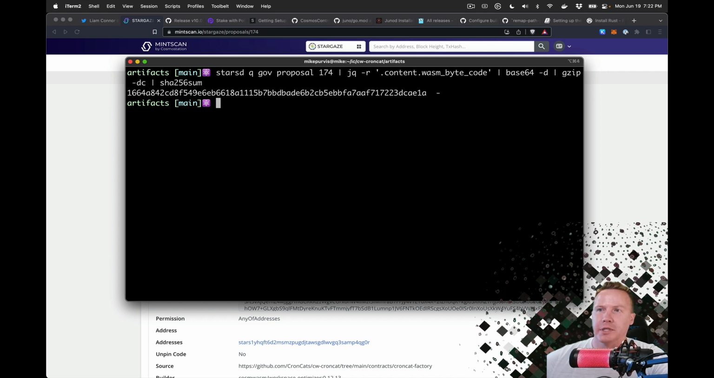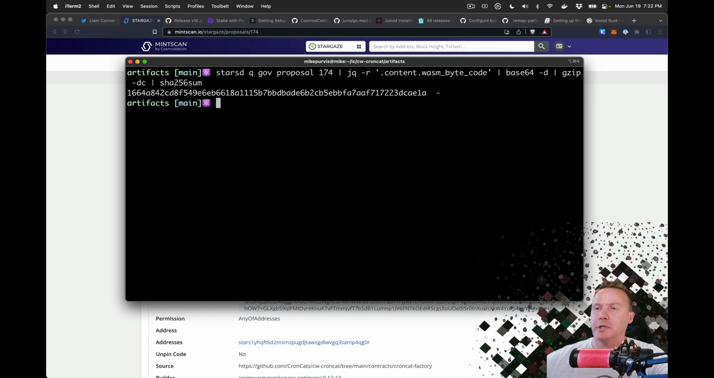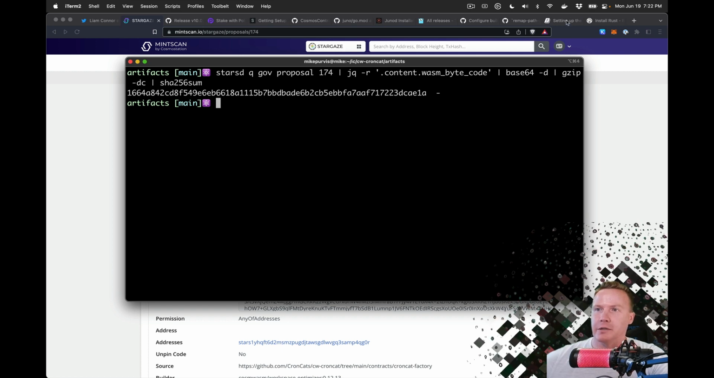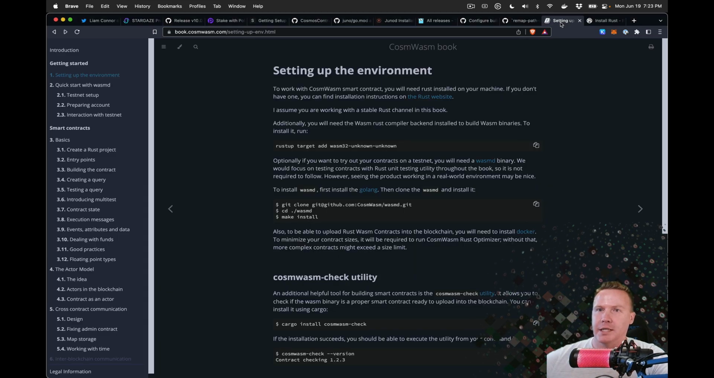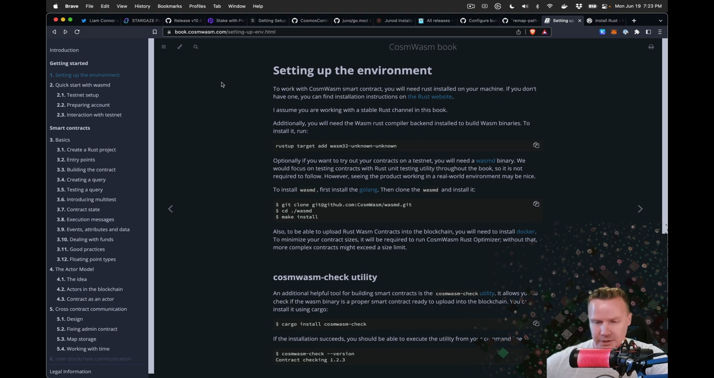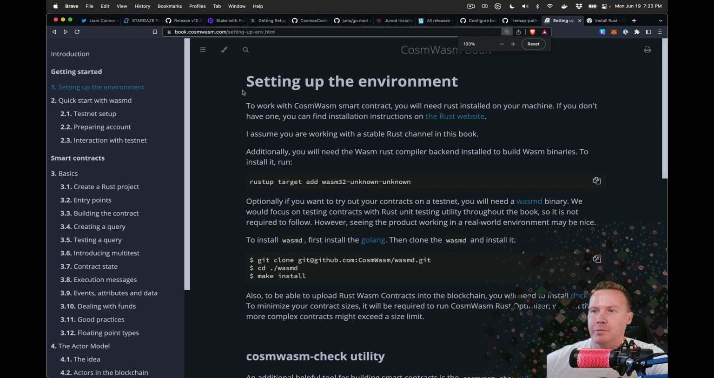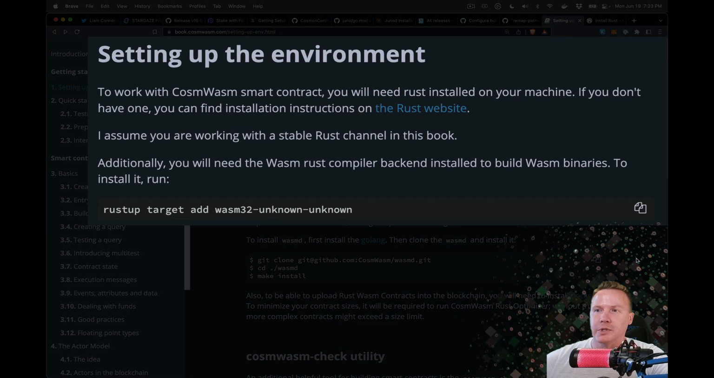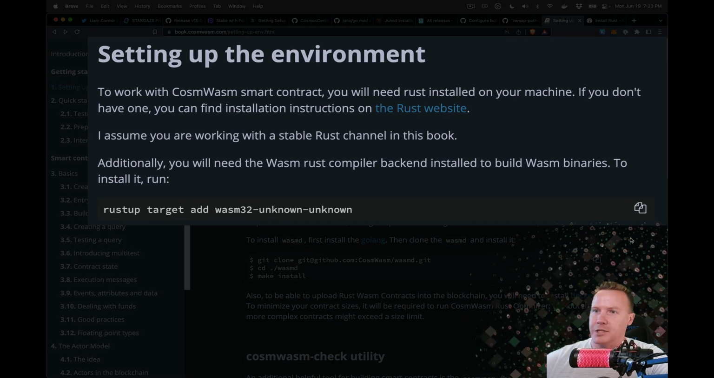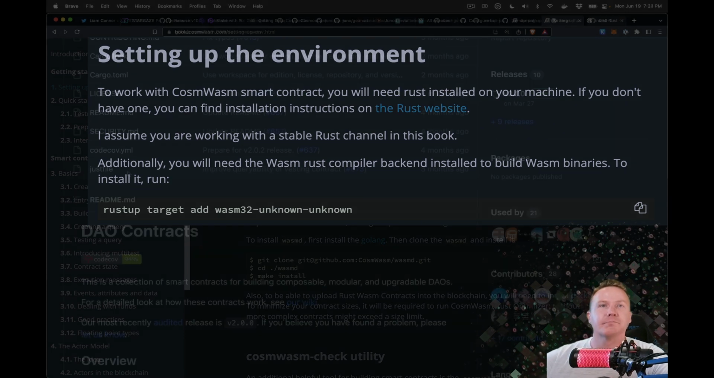Next, let's get ready to download the code, and then we're going to need to set up our environment to be able to compile smart contracts. CosmWasm has great docs, and book.cosmwasm.com has been around for a while and has a lot of really good working material. I would say even just this top part is all you really need.